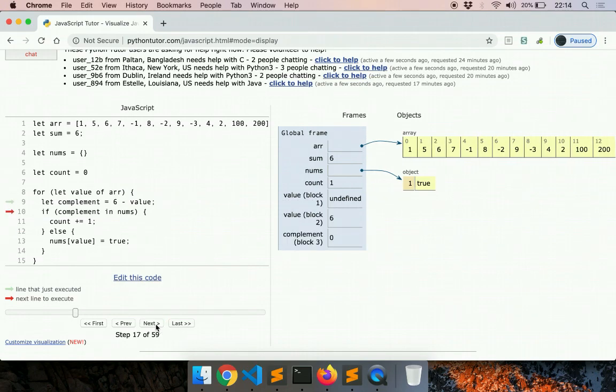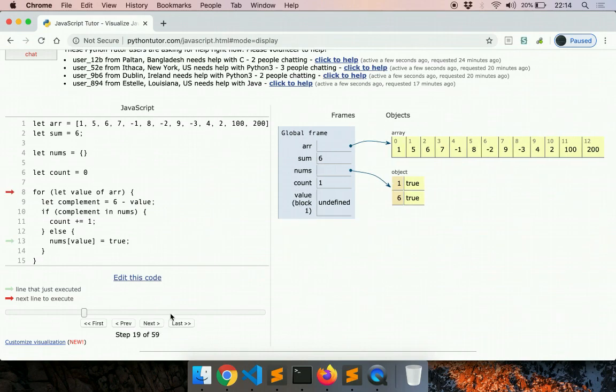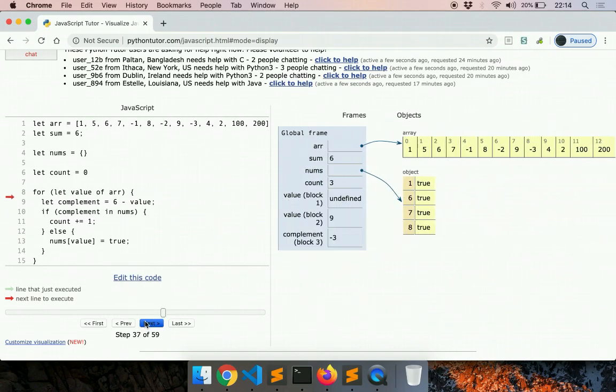Next, the value is 6. Its complement is not present. So we are adding the key 6 to the object, and so on. So let's run it quickly, and you can see that more and more objects are being added to our resulting object. So use Python Tutor to help debug the issues and also to see what's happening behind the scenes. Thank you.